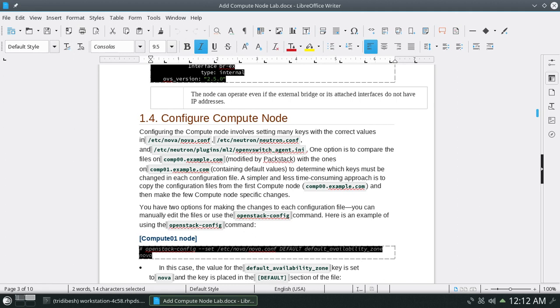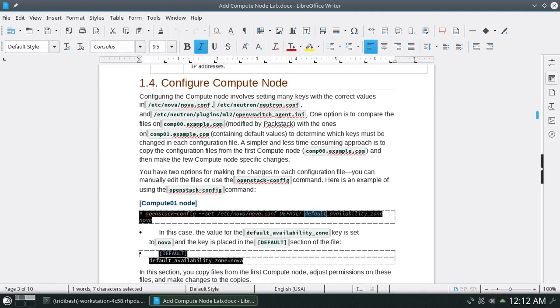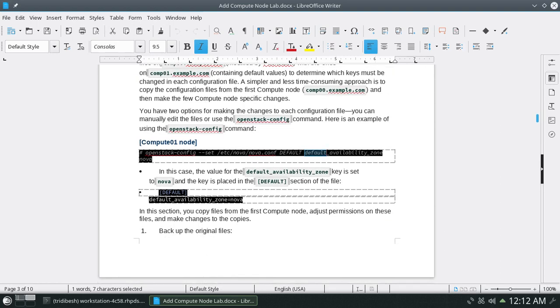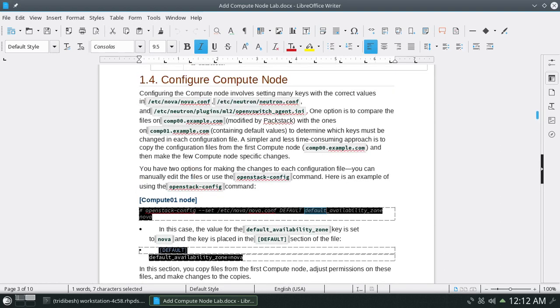So for doing that, we need to have this bridge interface configured. So now we will configure the compute node. For doing that, we will be setting a few configurations. One is the default availability zone. That availability zone is by default, in our case, Nova. So we'll set that as the default availability zone. The same thing you can verify from your Nova configuration file also.